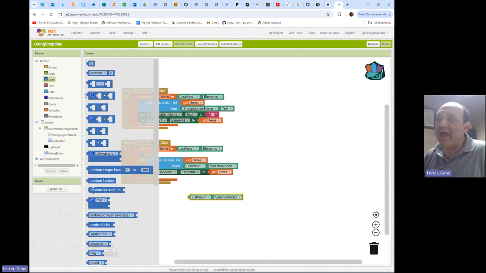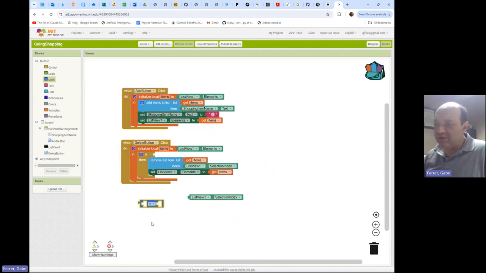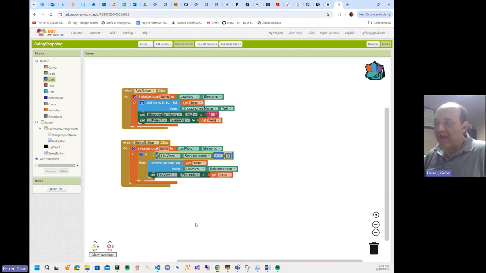So I'm going to go over to math. And this third block down with the equal sign is the comparison block. So it's not just equals, it's also not equals, less than or equal to, greater than, and greater than or equal to. Well, I only want to delete something if my selection index happens to be greater than 0. So I'm going to put that there.